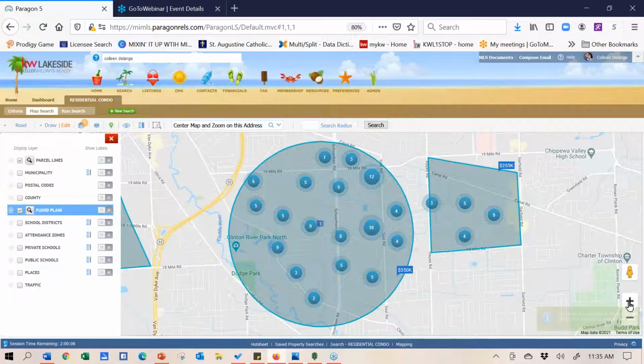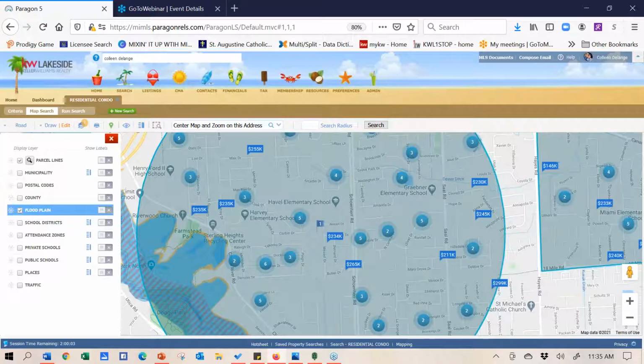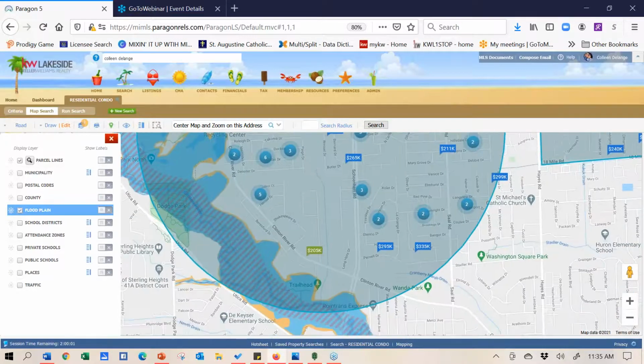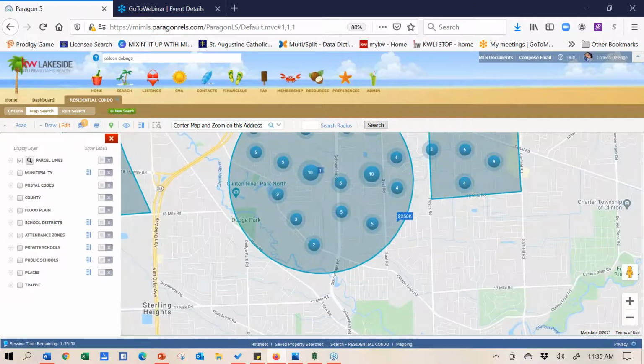Now, one thing to note is I always tell my buyer, this is not the Bible. This isn't going to tell you for sure. You want to check with your lender, see if it is in a floodplain area. But as you can see, it did add the floodplain on here for me. So at least I have a visual of where that would be.